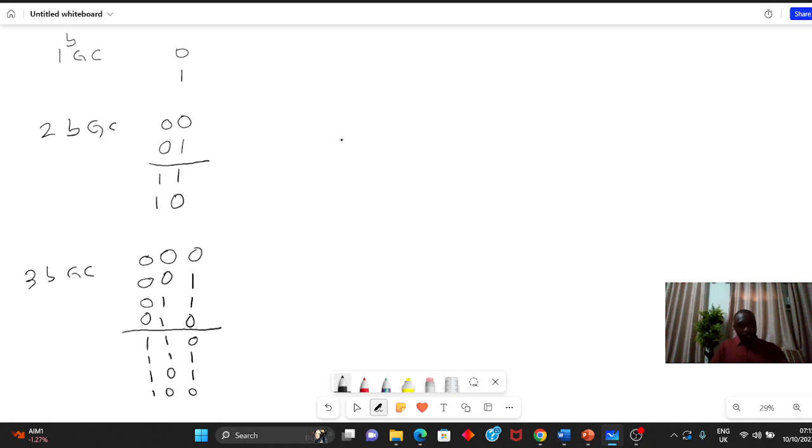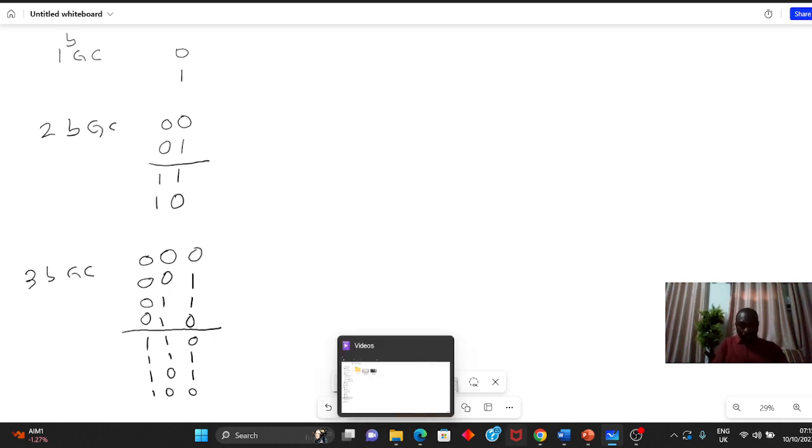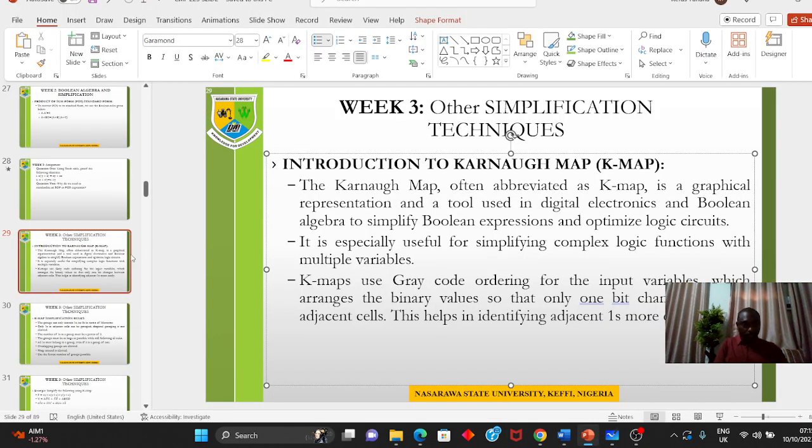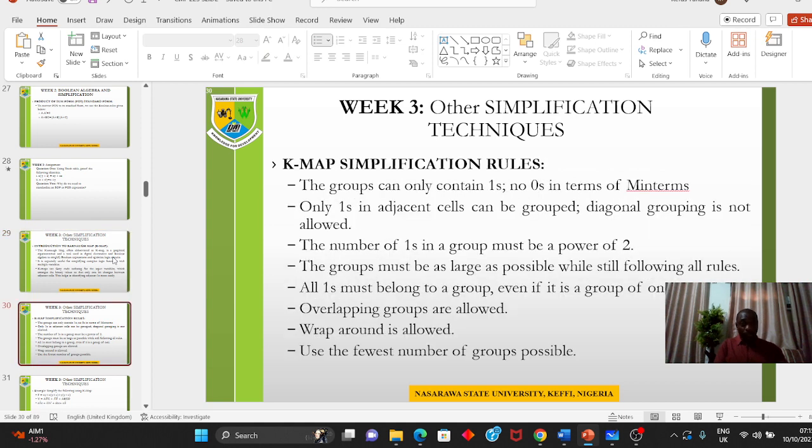So this is just a simple demonstration of the uniqueness of Gray code with its application in K-map, right? So let's look at some of the rules that have to do with simplification using K-map. What are the rules guiding simplification using K-map? So the groups can only contain ones. So it's a situation whereby if you are looking at minterms, right?